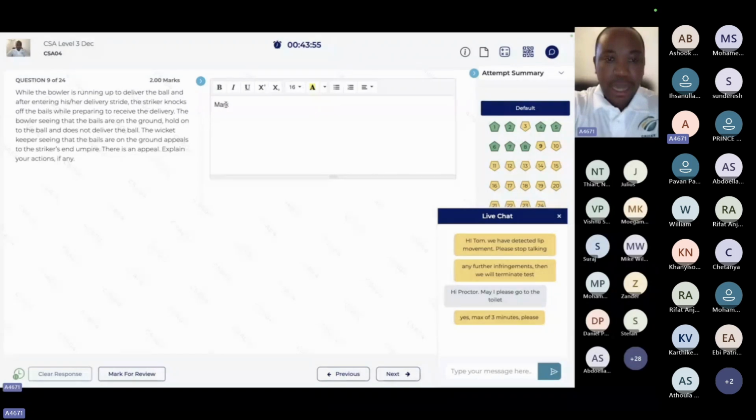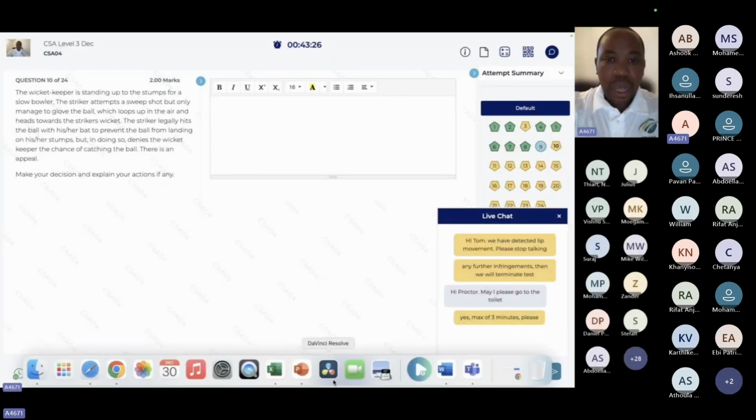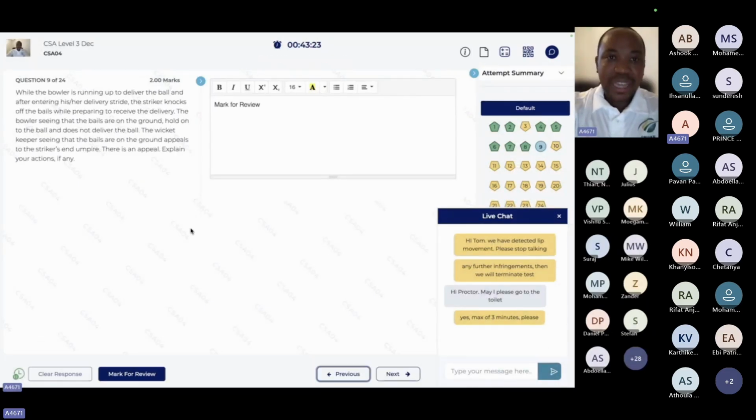Let us mark a question for review. So if we're not 100% sure of what we are submitting for this particular question, then we click on mark for review, and then at the end, it will tell us before you submit all of your answers that, hang on, you wanted to go back to that question to answer it, or you can easily just navigate to previous, and it will take you to the previous question.